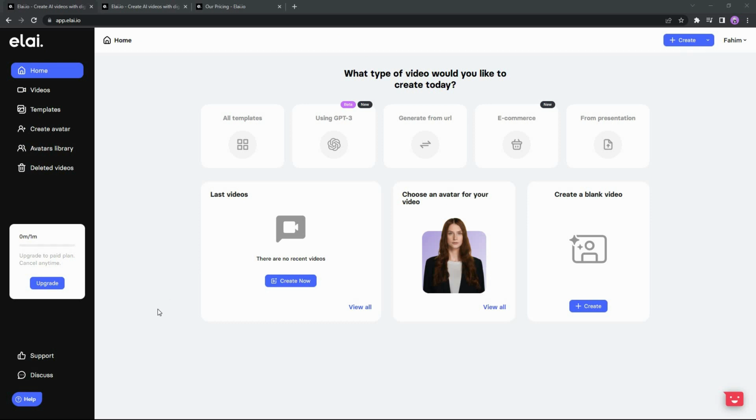The next product on our list is Eli. This is another AI video generator that lets you generate videos with avatars, and this is the dashboard of Eli. So you can create videos from templates. You can also use GPT-3 model. So Eli has GPT-3 integration, which means you can type a topic and you will get video ideas in minutes from here.